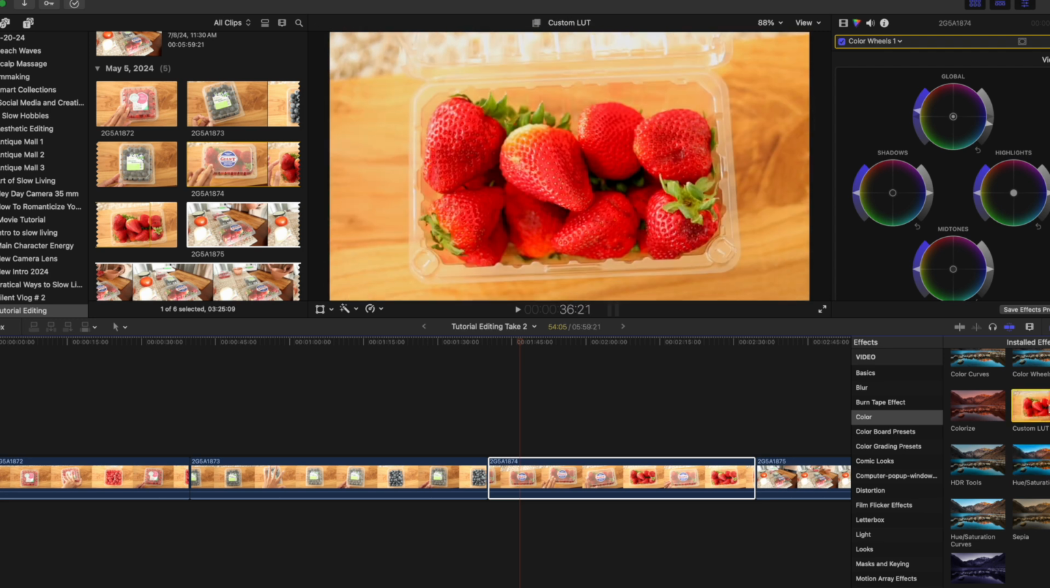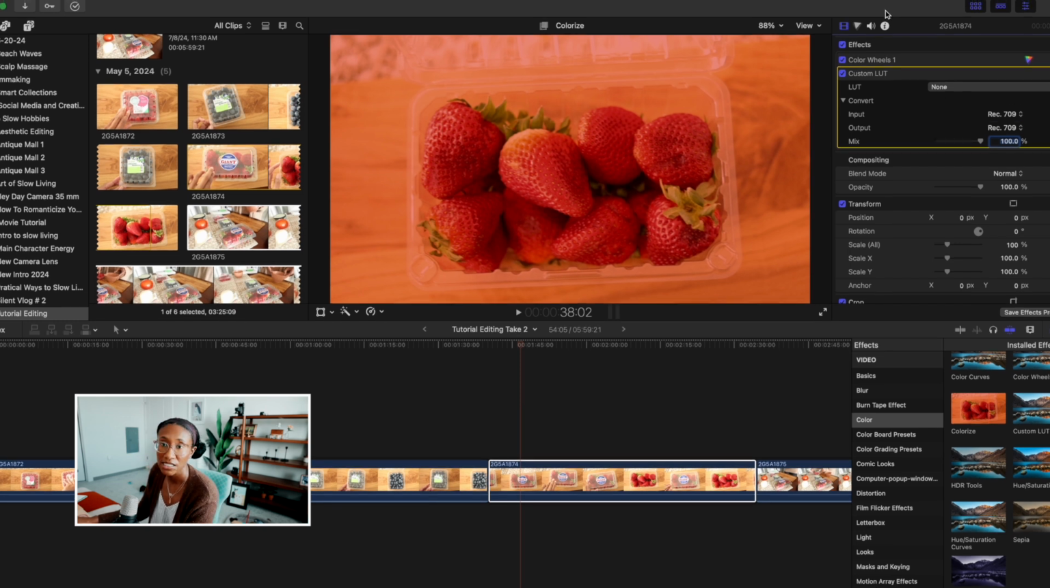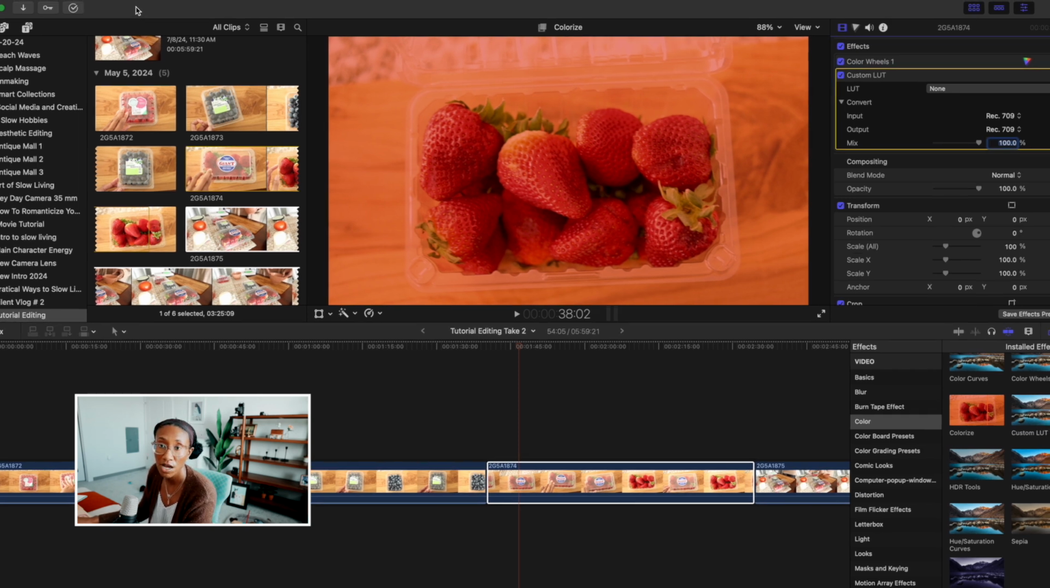Okay, so let's go to custom. I use custom LUTs a lot. What LUTs stands for is lookup table, and pretty much it's a simple way to alter an image's color and tone. So there are websites out there where you can download LUTs, and then you can upload them into Final Cut Pro, and then you will have your custom LUTs here.